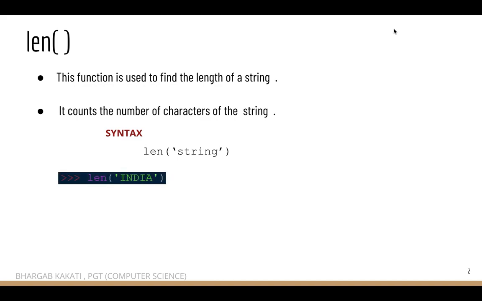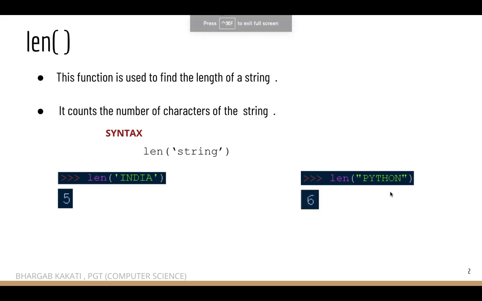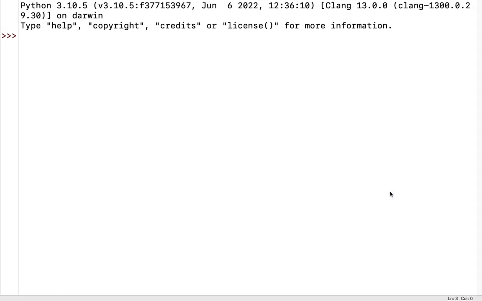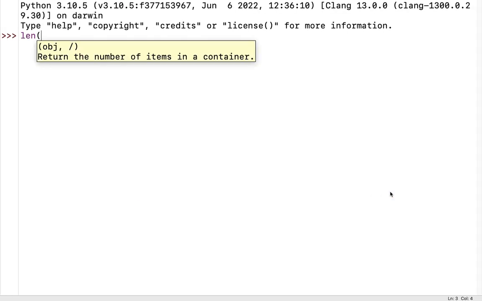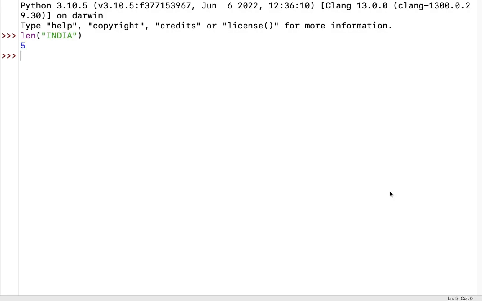For example, if I write len India, how many characters are there in the string India? 1, 2, 3, 4, 5. So the result will be displayed as 5. Second example, if I write len Python, Python has 6 characters, so the result will be 6. If I need to show it to you, I can easily do it. Let's say len India.